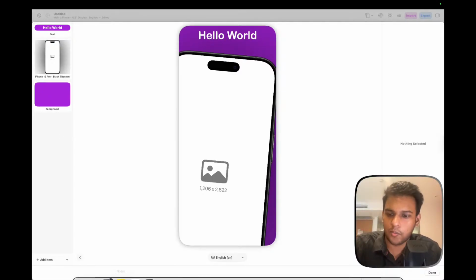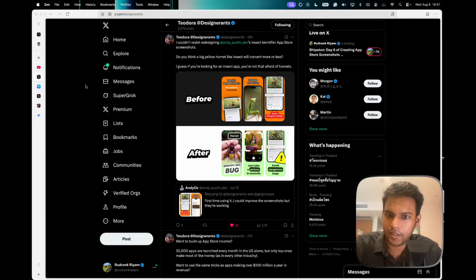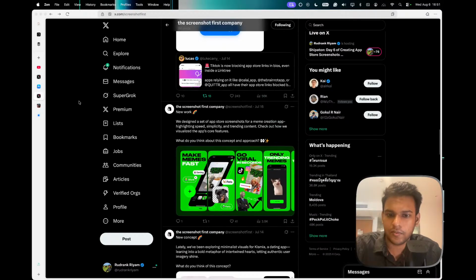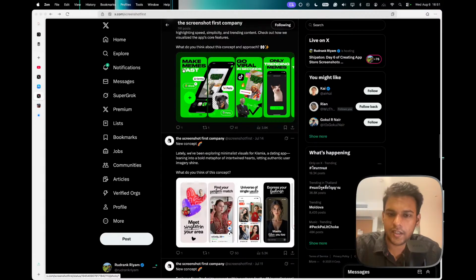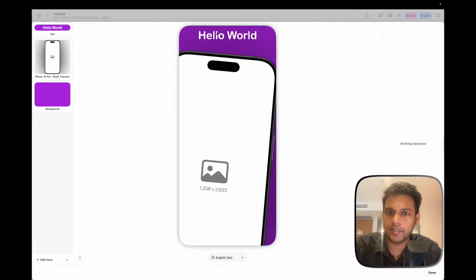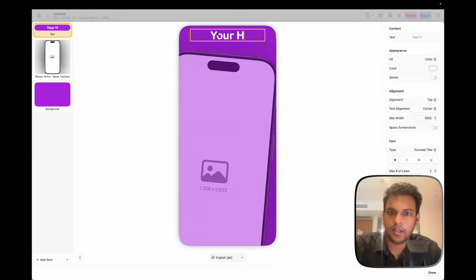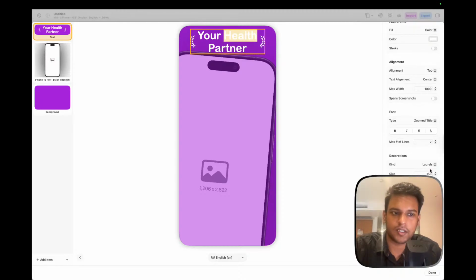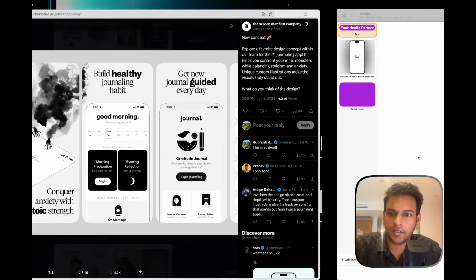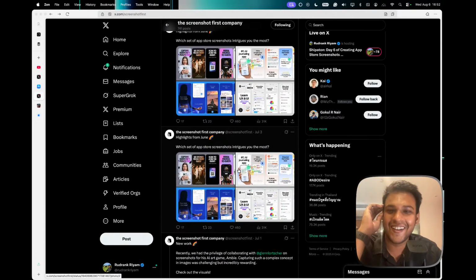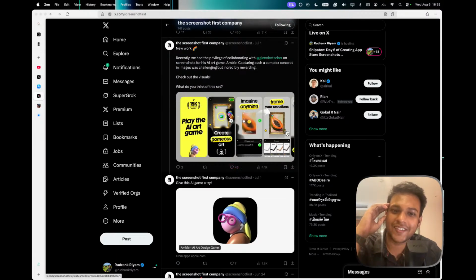So what I wanted was some huge letters. If I go back and see this, where was it? The screenshot first company. I wanted something like this, huge letters like this. And then I will start with something like your health partner. And the word health should have that, I don't know, decoration, laurels. No, that's not what I want. How do I even explain it? I would want to have something. Oh, and I'm bad with English now. This thing. I want this.